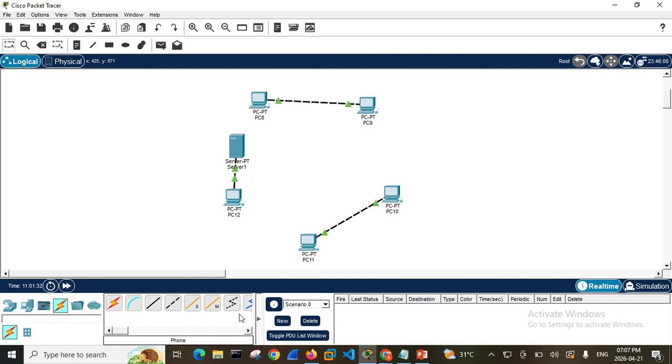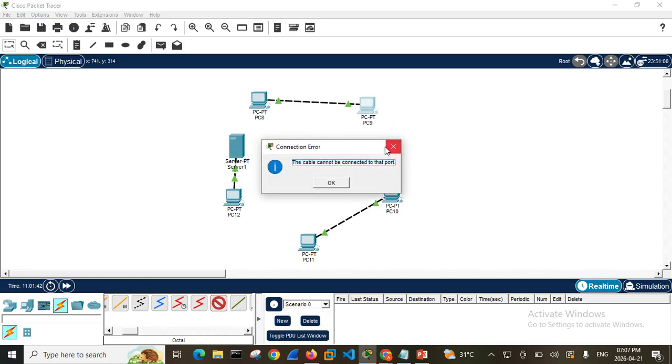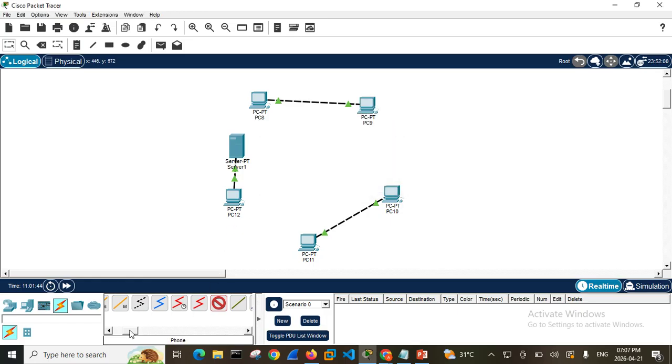Let me cancel it, and basically I know I'm not following the protocol the way it's supposed to. I'm only trying to show us how to do this simple task.